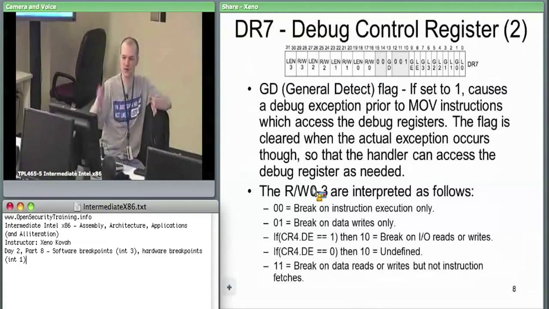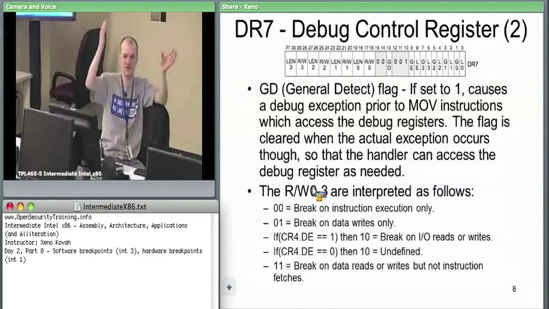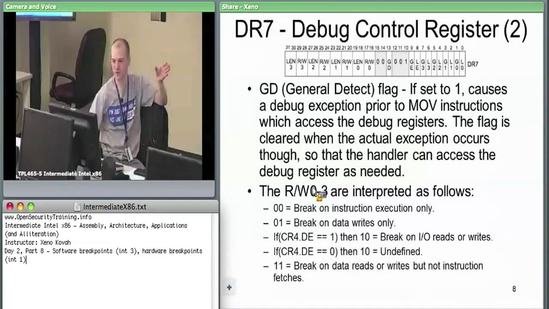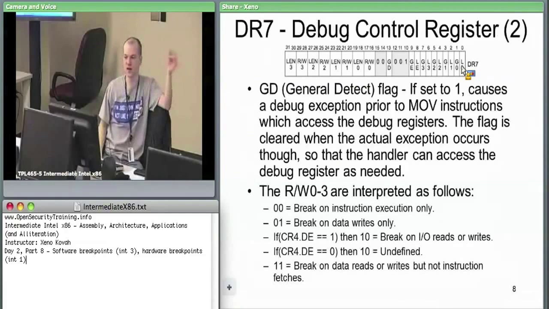So the local enable and global enable are saying which of those DR0 through DR3 do I want you to care about the virtual address for? The hardware will check every virtual address. It will go over the hardware breakpoints DR0 through DR3, and if local enable is set to 1, for instance, it says, dear hardware, please enable checking against debug register 0. So it says, check every virtual address against the virtual address I have put into debug register 0.